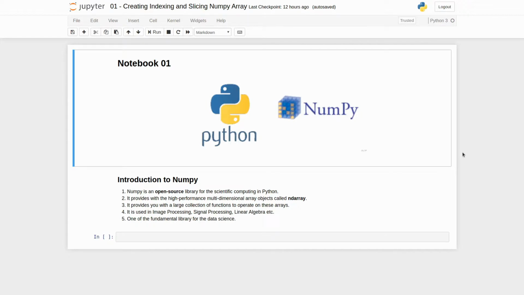So first the question arises, what is Numpy? Numpy is an open source library for scientific computing in Python. It provides you with high performance multi-dimensional array objects called ndarray. ndarray refers to the n dimensional array. So with the help of this Numpy library you can create n dimensional arrays. It provides you with a large collection of functions to operate on these arrays. It is used in image processing, signal processing, linear algebra, and many more places. And it is the most fundamental library for data science.